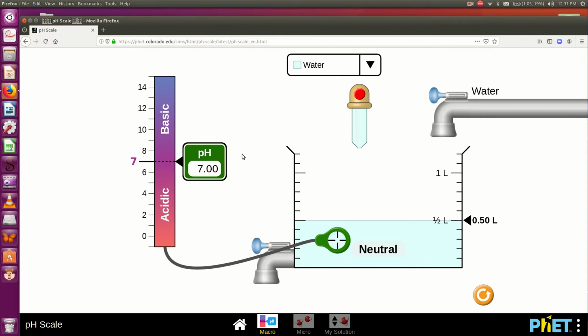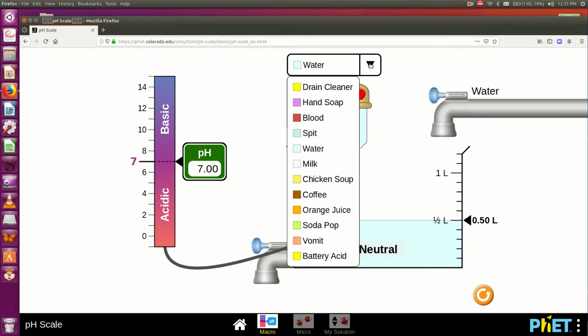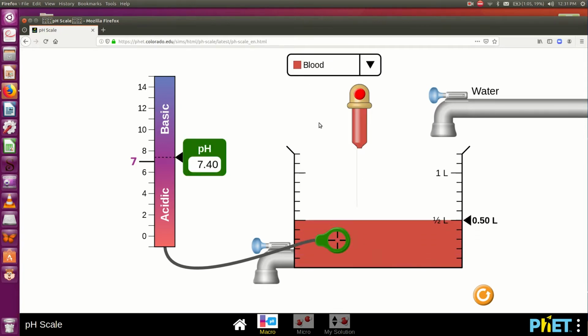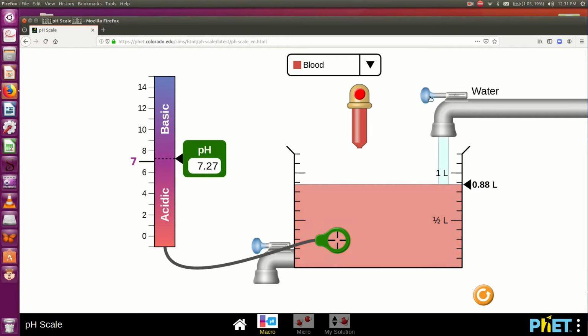The pH value of water is 7. So let us take blood and check what is the pH value of blood. It shows that it's 7.4 approximately. What happens when I add water to it? Let us observe the pH value. Yes, the pH value was decreasing when water is added to blood. So, a question was asked to the teachers, why did the pH value decrease? The teachers responded that the pH value decreased because it is diluted.